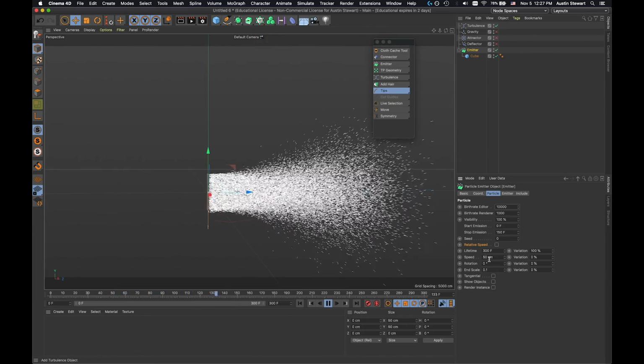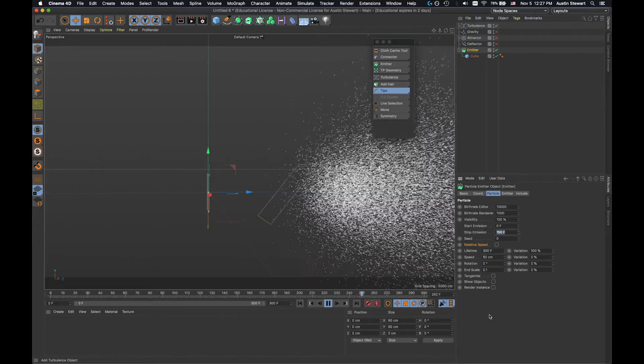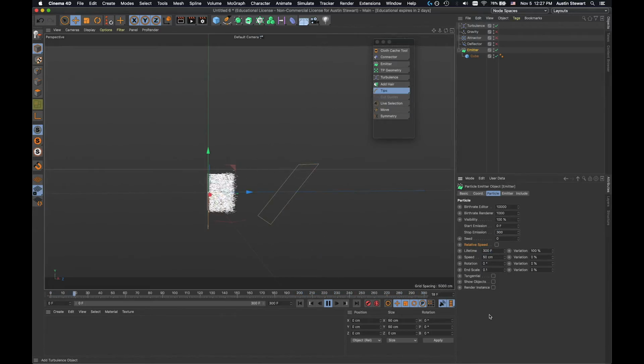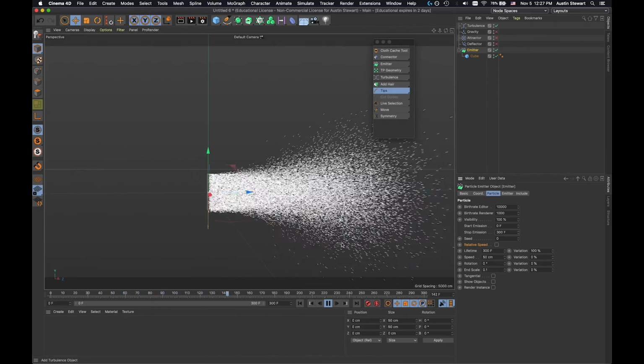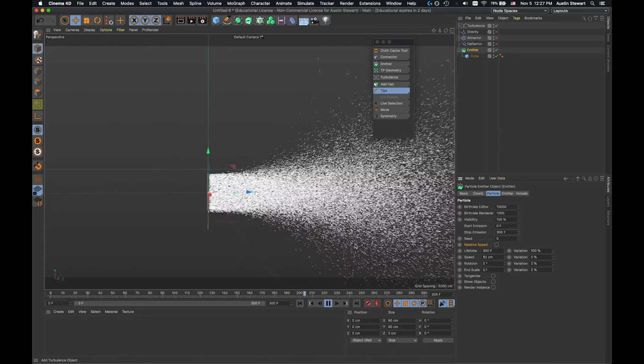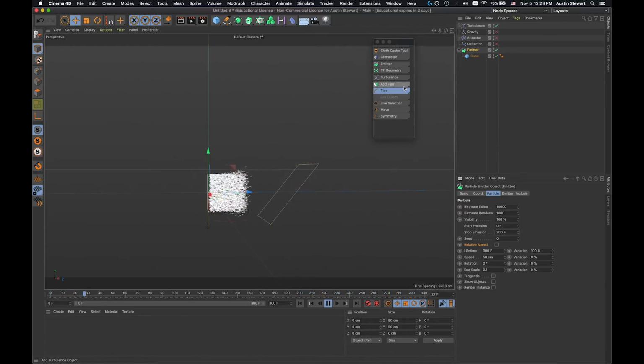The speed's pretty good. Lifetime I'm going to set to 600. Actually, I'm going to say it's just going to emit the entire number of frames I've got, so 300, so it just keeps flowing out. And you can see how it's causing all this turbulence in the way these particles move.